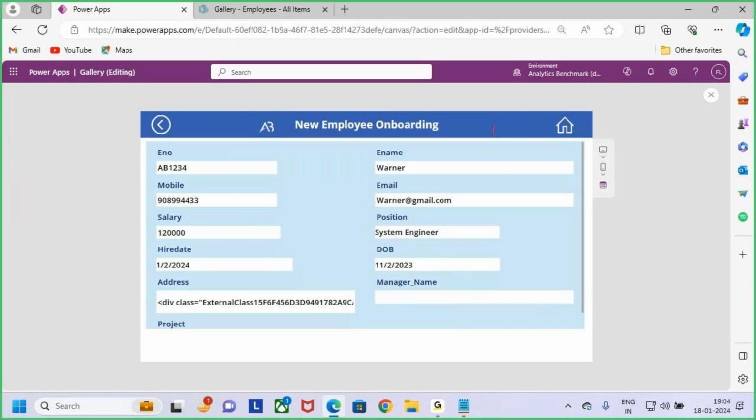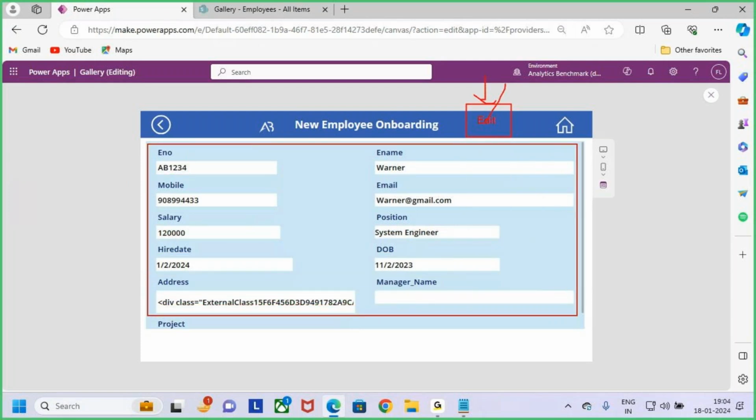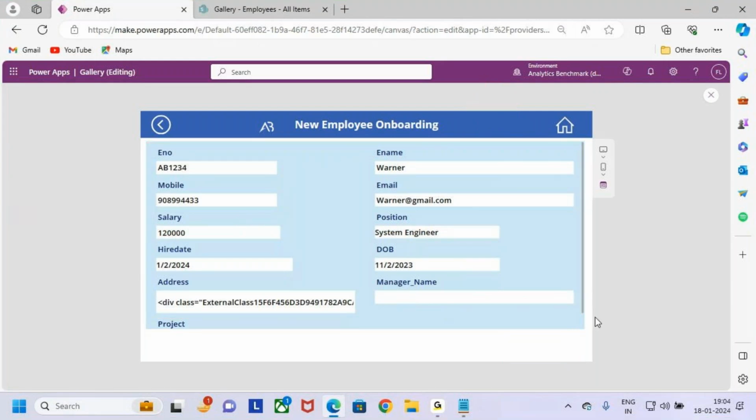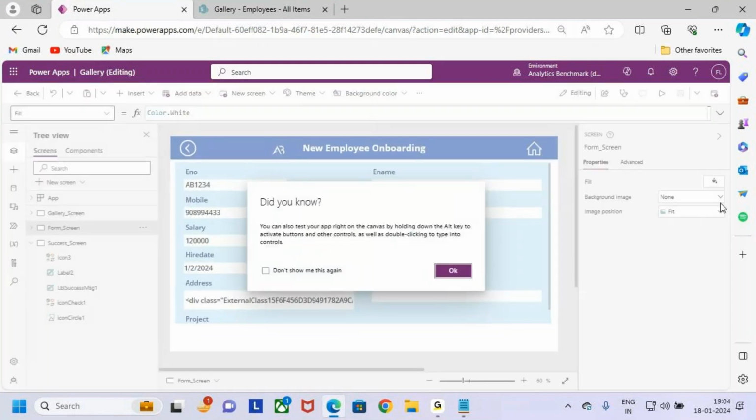So to edit the data, I want to keep a button here, an edit button. When I click on this edit button, I want to make this form an edit form. Then I want to make some modifications in the form, and then click on the submit button again. How to do a few more customizations in this, we'll discuss in tomorrow's class.